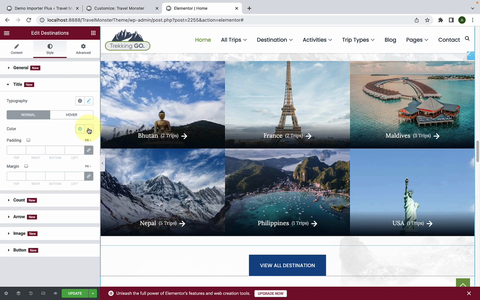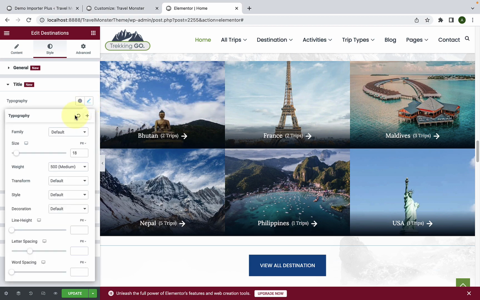To change the font style, you can go to Typography. You can click here and you can select from the list of available font family options. You can increase or decrease the font size, set the font weight, apply other styling options along with line height, letter spacing, and word spacing.